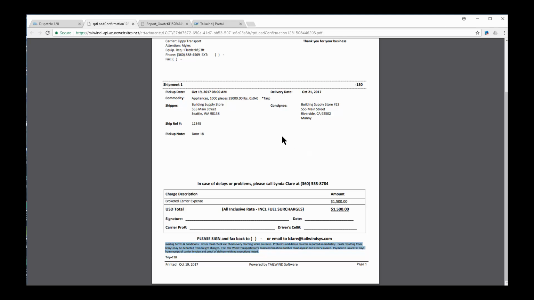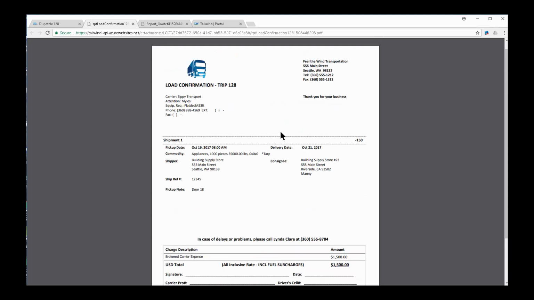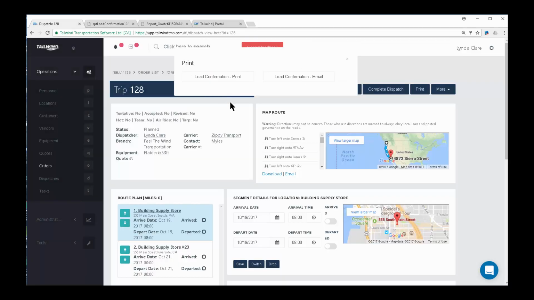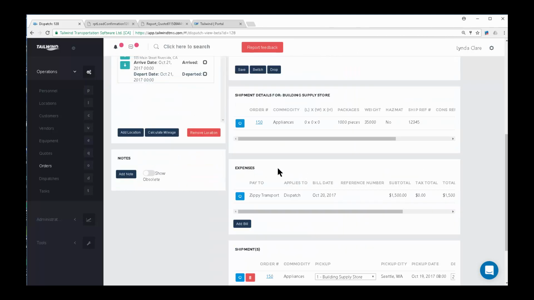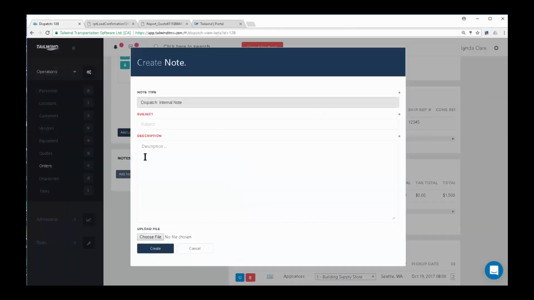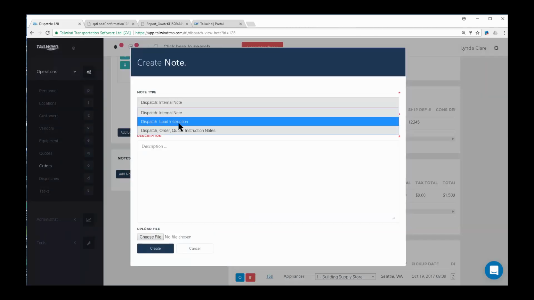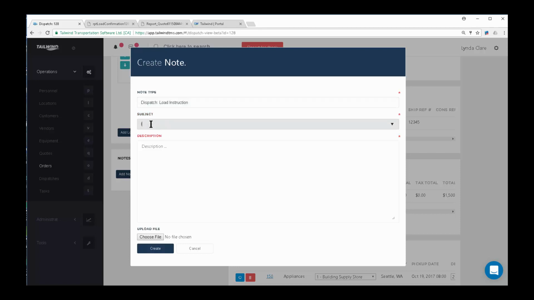But every load's different, and every load requires specific load notes. Let's have a look at that. So here on the dispatch record, I can add in a specific instruction by making use of the notes. Adding in a note and ensuring it's a load instruction. I don't know, let's say the driver must scale empty before loading. How's that for a load instruction note?